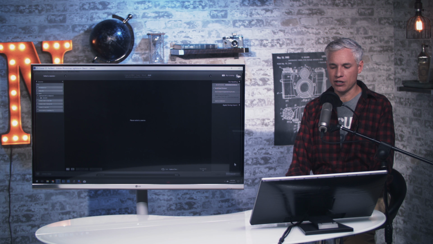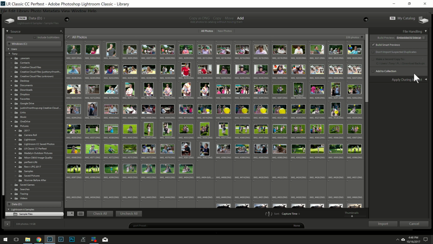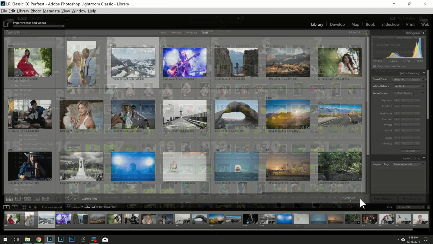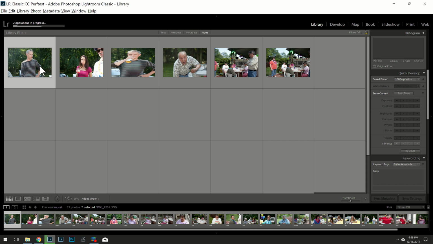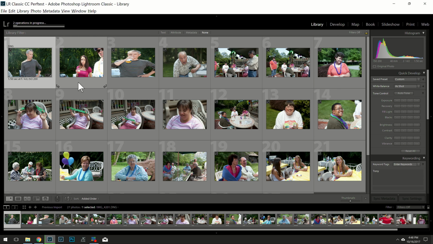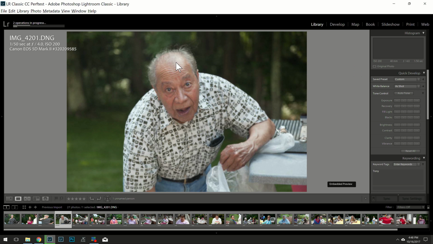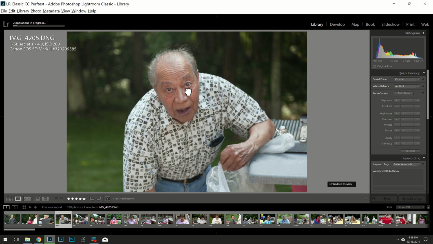To show you the workflow, I'll import some RAW files really quickly. Let's select embedded and sidecar here and then click import. And what you're going to see is that these pictures are going to start to pop up right away without any huge delay. Here's Papa Jose. Look, it says embedded preview right here. That means that it's not the preview that Adobe has generated. It is whatever my camera generated.